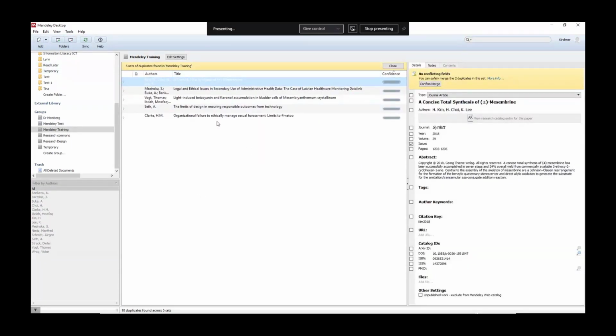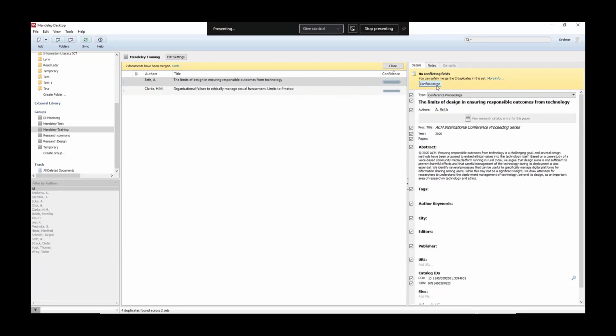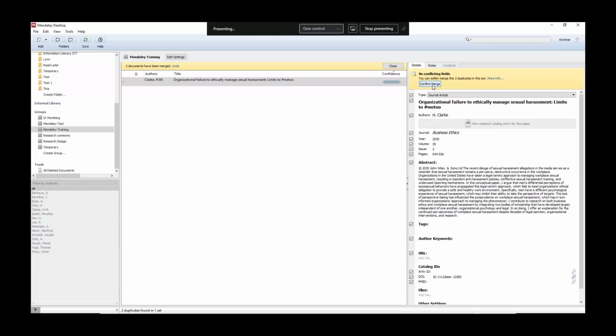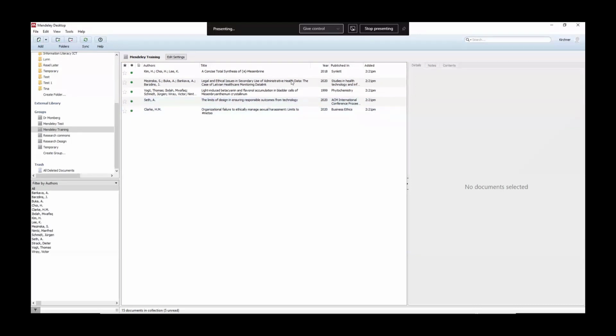And here you'll see it found 5 duplicates in Mendeley training. And you'll see there's no conflicting fields because these are exact duplicates. But in a lot of instances, there might be some smaller issues. Right. And then once you've merged everything, only the originals will remain.